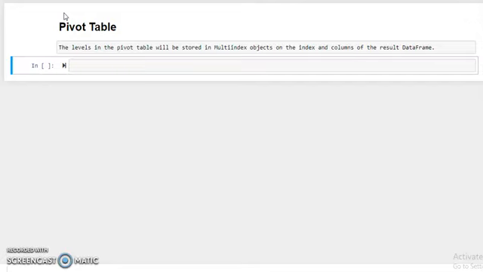For this, first we need to import the pandas library, because it is in the pandas library. So how to import the pandas library? First we need to write import pandas as pd. You can see my previous videos and follow my playlist to learn how to import a pandas library and how to load the data set.